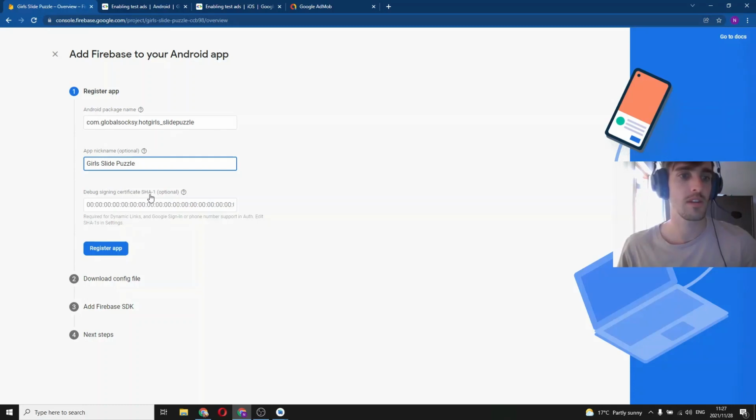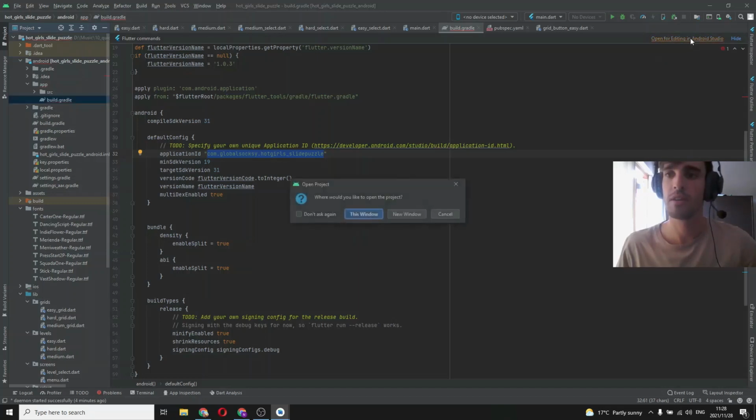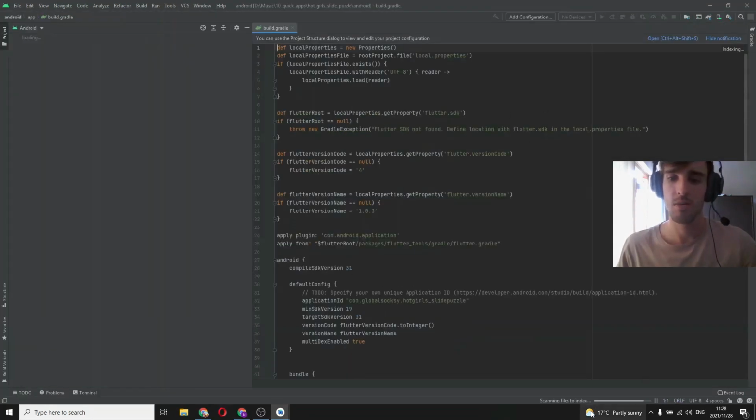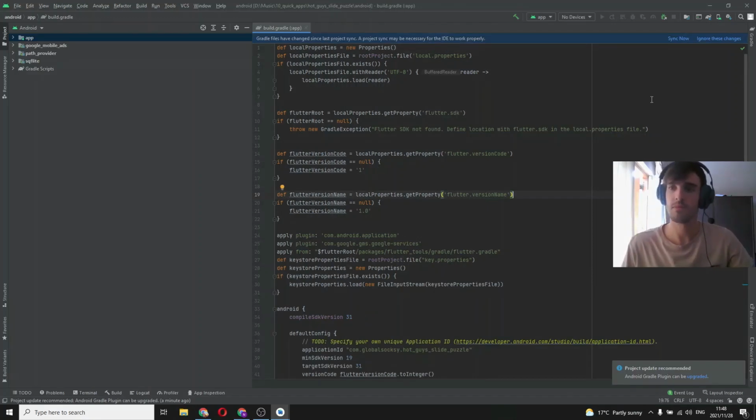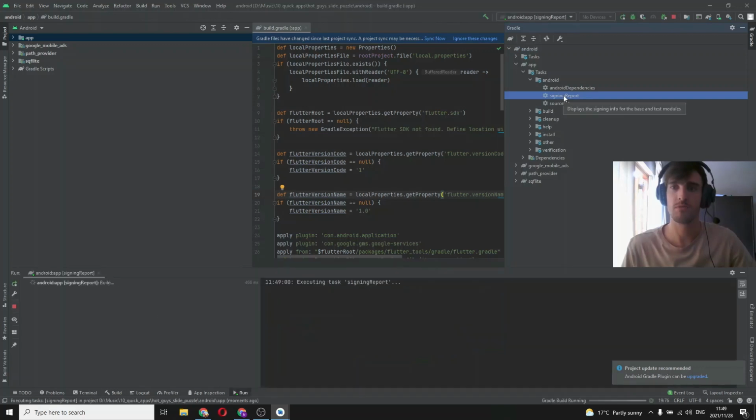And now your debug signing certificate SHA-1. An easy way to find it is if you edit your build.gradle. Here you go, it's your app build.gradle, and to get your SHA-1 all you want to do is open editing in Android. You can do that in a new window, and once it's done indexing, okay, so you go to your Gradle, Android app, and then tasks, Android, and your signing report.